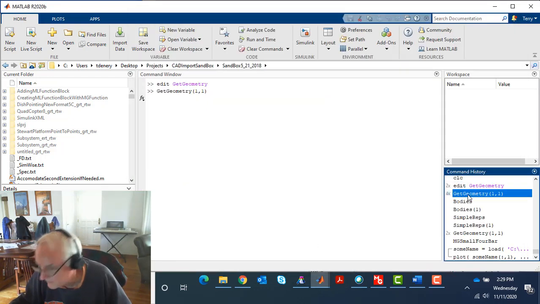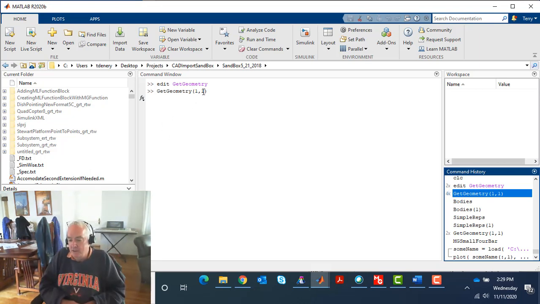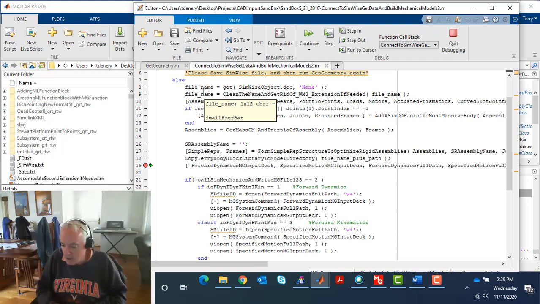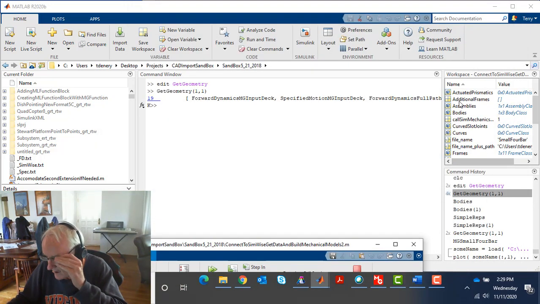And so I'll just double click getGeometry, and 1, 1 is a parameterization that I've pretty much been using throughout. Okay, and so at this point it's gotten through quite a bit, right? But it's stopped at this command. And I'll show you that it's gathered all the information that essentially describes the mechanism in that SimWise file right here. And you'll see assemblies and bodies and frames and joints and all kinds of stuff.